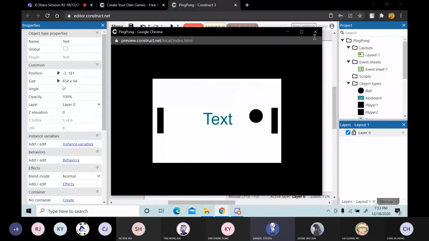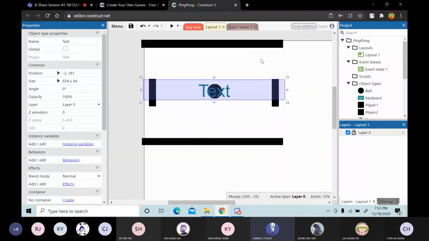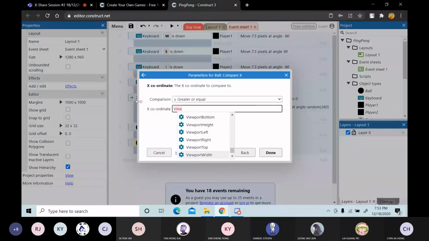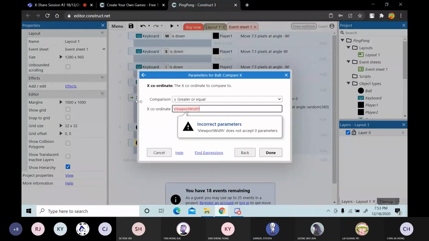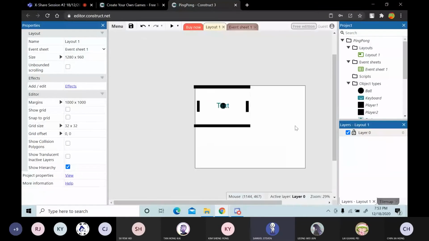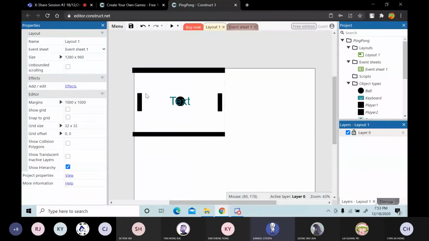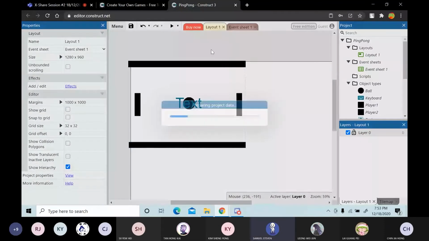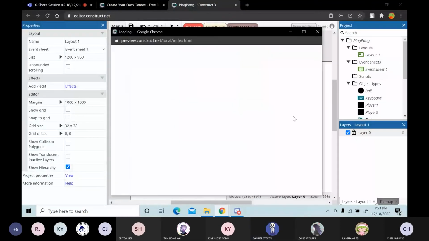Oh, wait. The text is always over there. Oh, right. I forgot to mention. It's not layout width. It's viewport width. Viewport 0. So I forgot to mention, this whole thing is the layout. However, this is the viewport. So let's see. There we go.